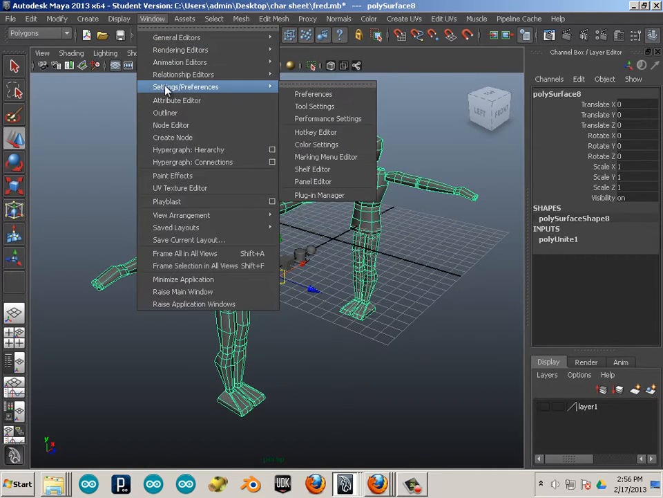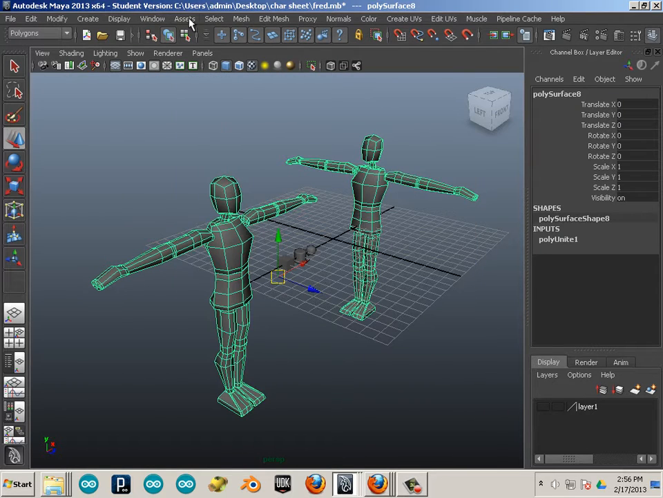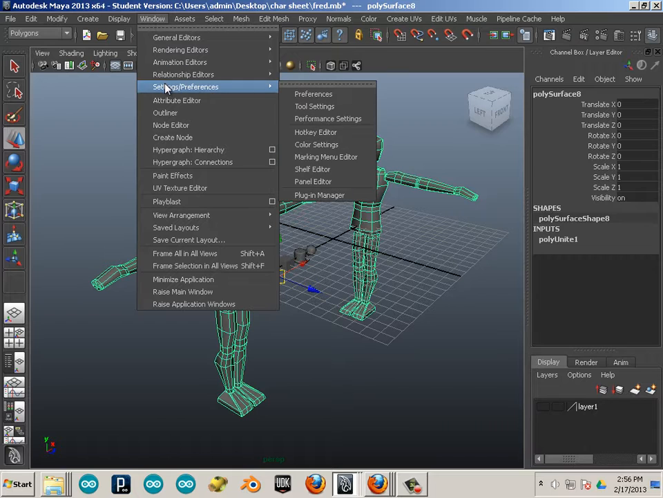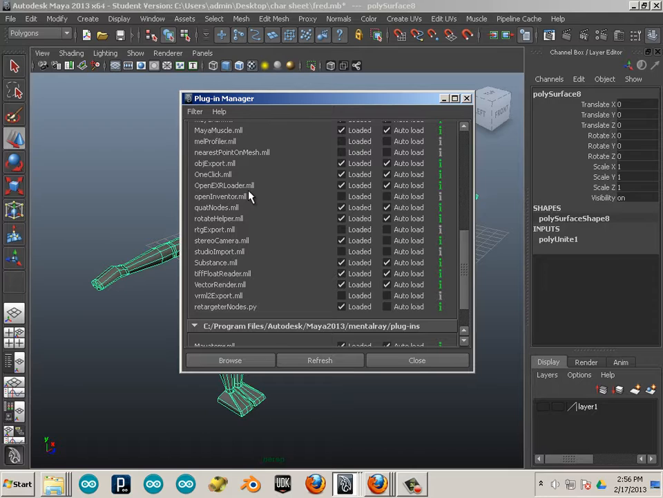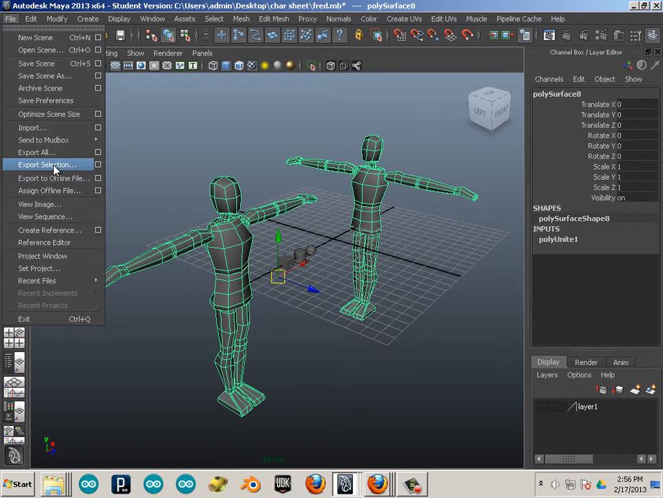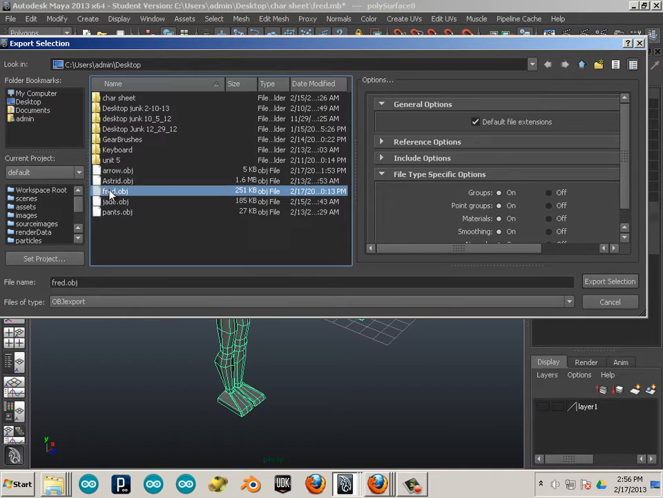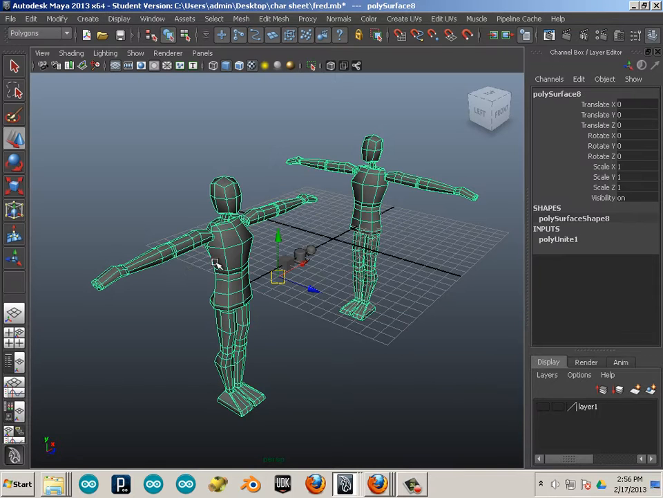Then there's a plugin under Plugin Manager. Let me go a little bit slower there. Windows, Settings and Preferences, Plugin Manager, and OBJ Export is clicked on. I file, export selection. Object is highlighted for that. I'm going to export this character as Fred, the OBJ. Alright, let's look at Photoshop CS5 first.